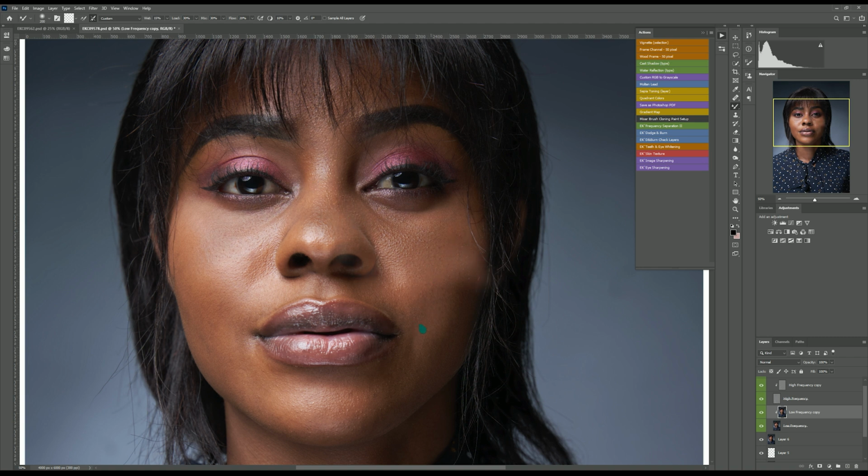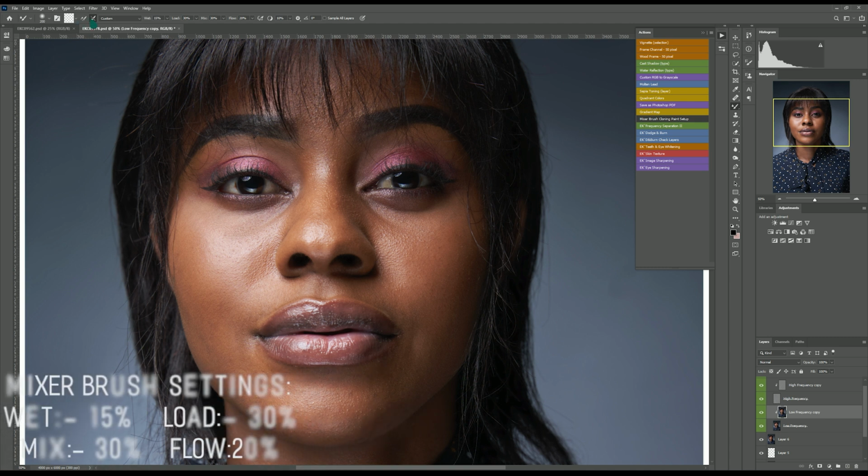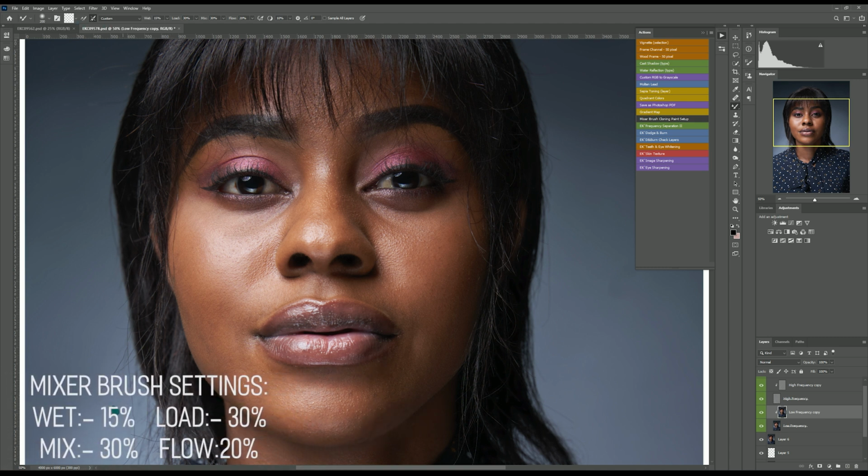So let me undo this, Control Z. Mix the colors according to where the colors are. So the highlights, I'm going to mix the highlights with the highlights. And I'm going to mix the shadows with the shadows. The brush settings, I'll put them on the screen where you can just see them.